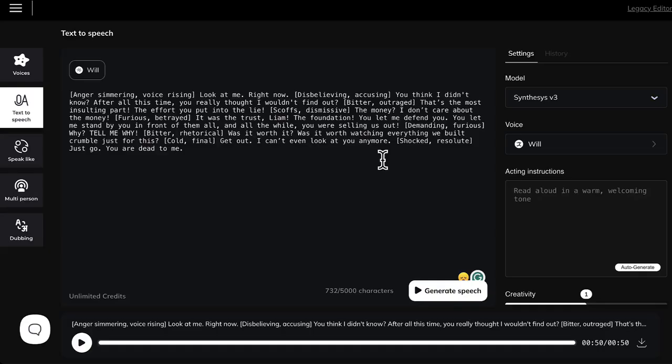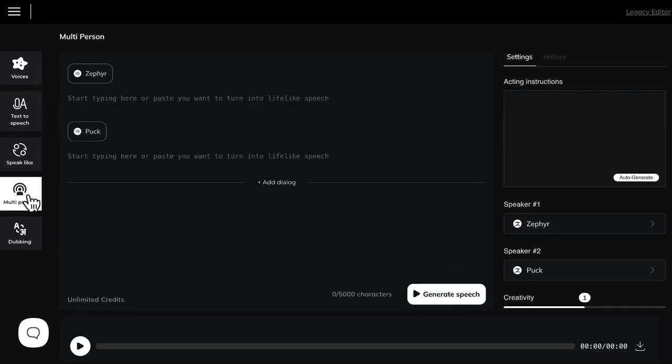Now, if you have general acting instructions, you could post it on the lower right-hand side right here, okay? That's if you have general acting instructions. Now, before I get to Speak Like, I want to jump over to multi-person because it's very similar to text-to-speech, except with multiple characters. All right, now let's go over to multi-person.